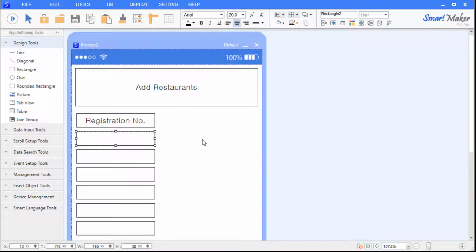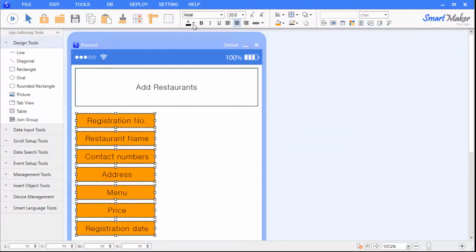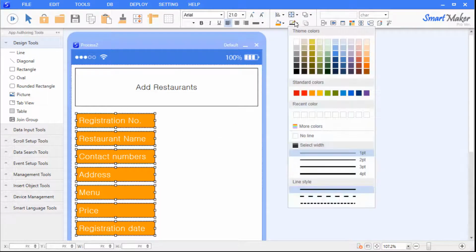Next, select Rectangle Atom, press F2, then type restaurant name. Add contact numbers, address, menu, price and registration date in the same way. You can easily change the size or color of the text using atom editing tools on the top toolbar. Let's select from registration number to registration date to change the background color, style and text color and remove the lines.